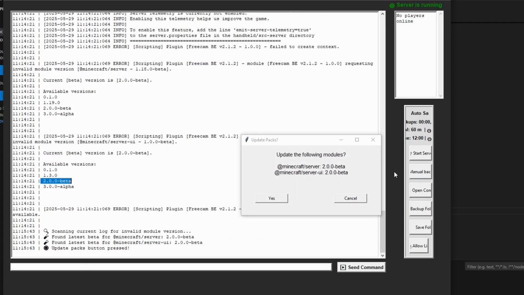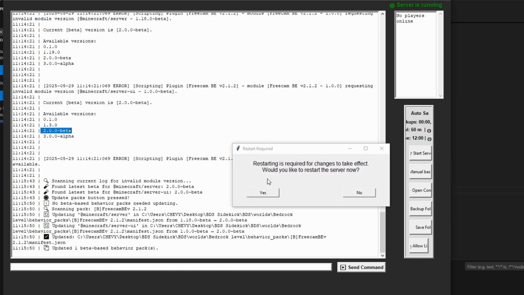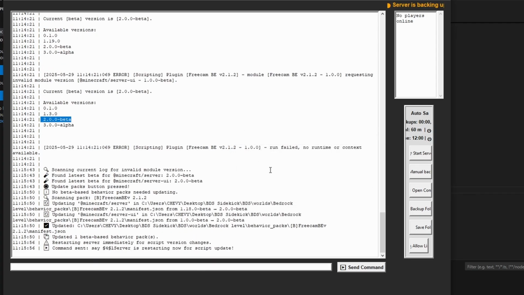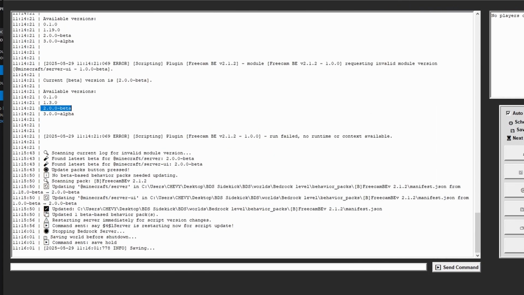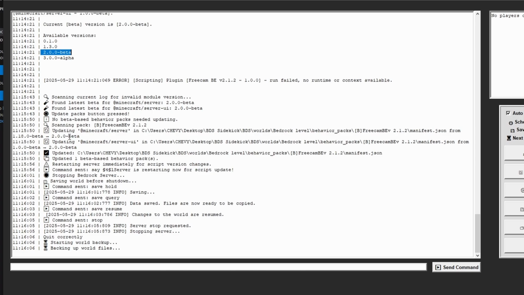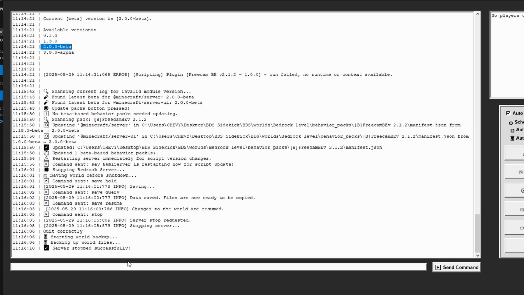So if we hit update packs, it's going to prompt, we have update the following modules, and it's showing the new modules that you would update them to. You're going to hit yes. And then it's asking if you would like to restart the server now for it to take effect. We're going to hit yes once more. Again, I'm still working on the resizing of the UI. And as you can see, it shows that it has updated everything. And now the world has started.